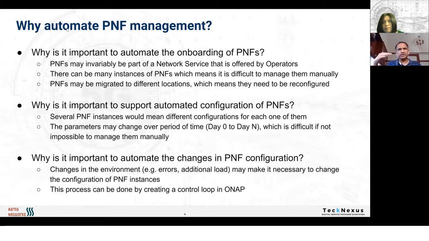And the third aspect is kind of related to the second one, which is to automate the changes based on certain changes in the environment. For example, there could be more load, right? A particular station may suddenly receive more load because of some event or something, right? Or there may be some errors because of which you have to make some adjustments to the PNF's configuration. And again, it's extremely difficult for somebody to sit at a terminal or a management station, look at all of these and make these changes.